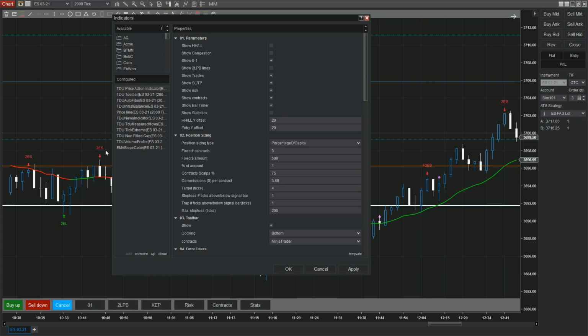Now, if you do it at percentage of capital, you're going to find that the contracts and the size of the trading here might surprise you in the size. So that may or may not be what you're comfortable with. But let me just go through this, and then we'll look at some demonstration.